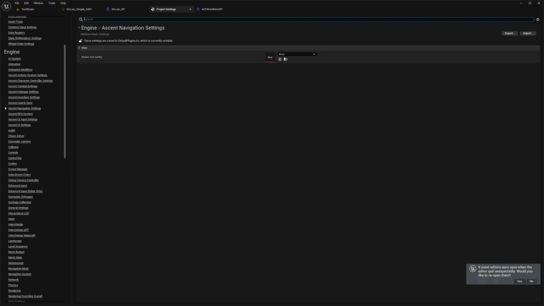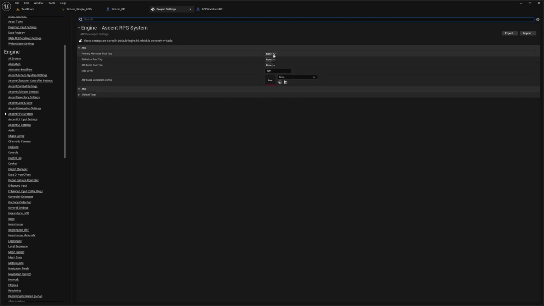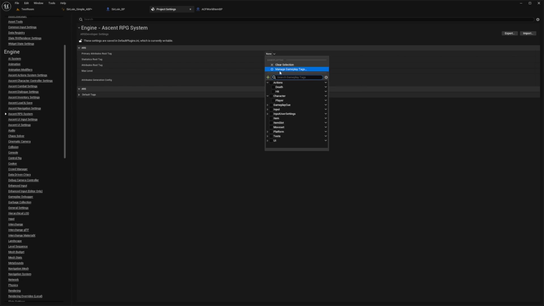But yeah, so now we'll do the RPG stuff, and I'm gonna pretty much follow the same thing that Ascent Combat Framework does naturally. So I'm gonna add RPG statistics. So I'll add RPG dot primary attributes, RPG dot statistics, and RPG dot attributes.